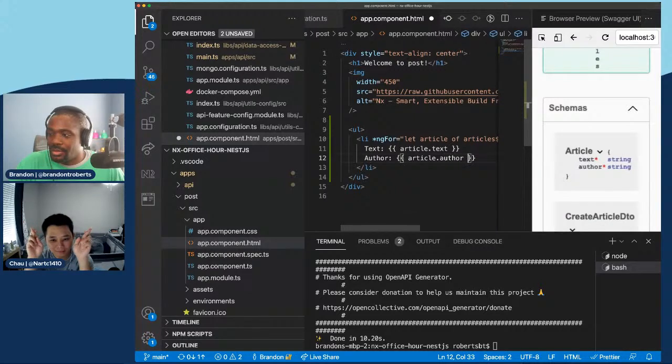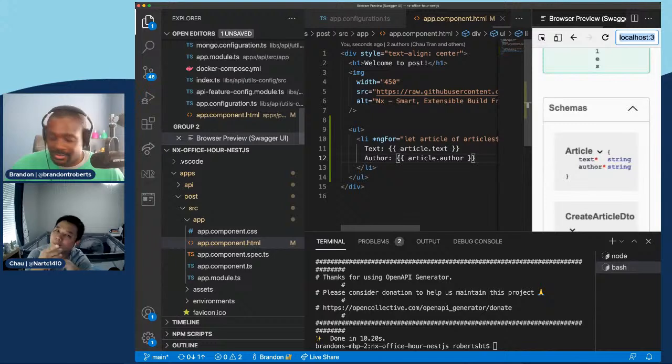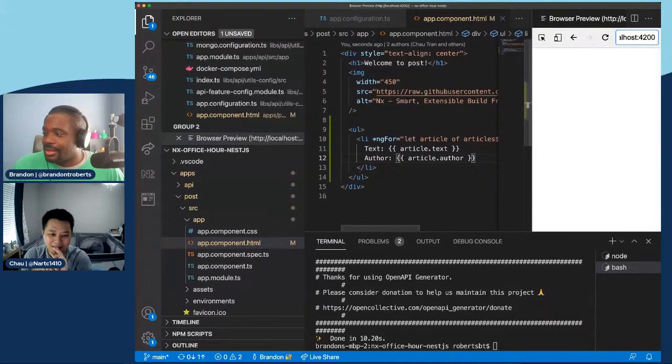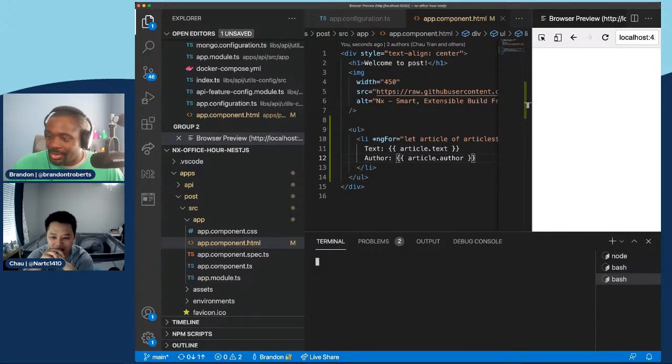Fingers crossed. All right, we might be able to. There's a proxy, so it's fine. Now we have to run both the backend and front end again. I guess we can just open a new terminal and run the front end separately. That works.